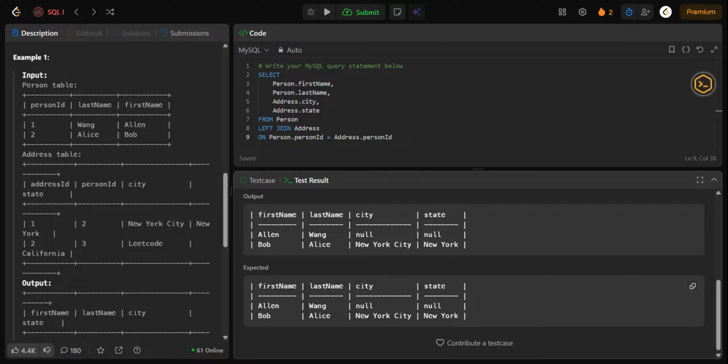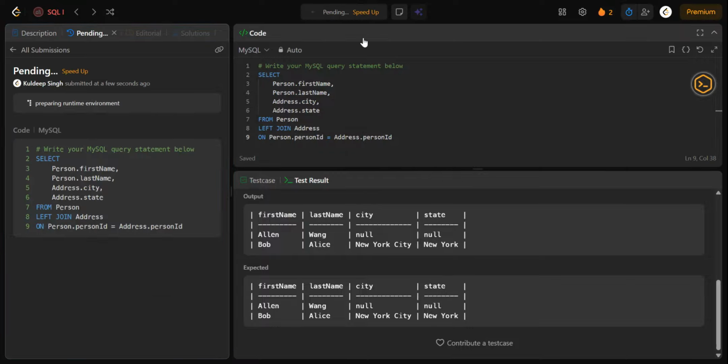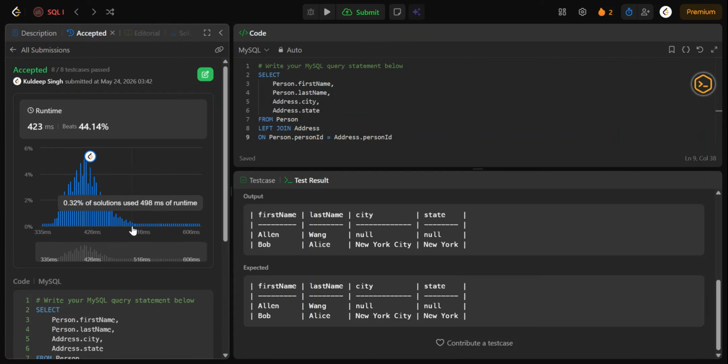We can see here the first name of the person, last name of the person, and city. As we discussed earlier, if the person id is not present in the address table, we simply return null. Got it? So this is the observation as well as the code for the SQL query. Let's submit this code. Yeah, it ran successfully.